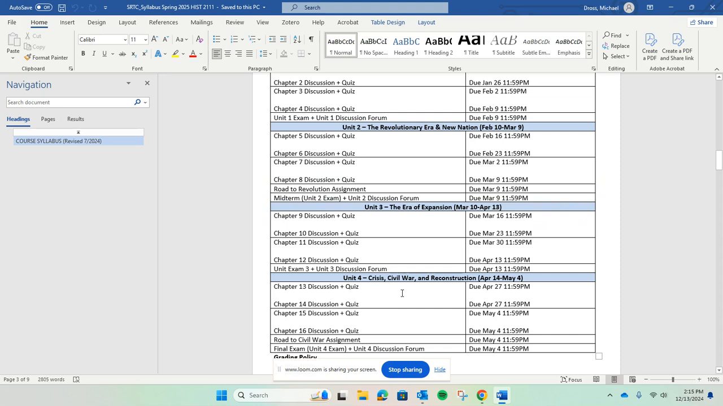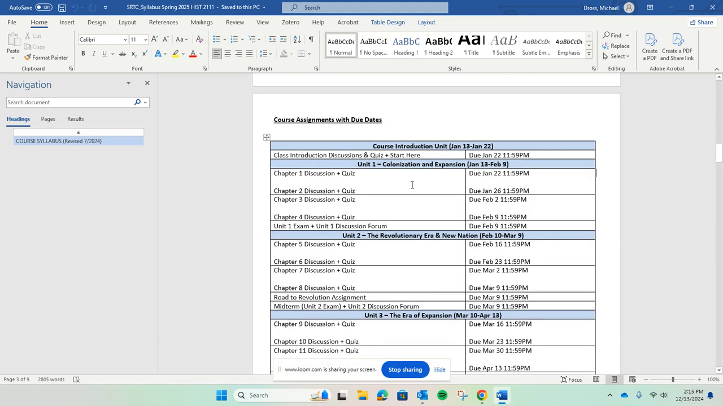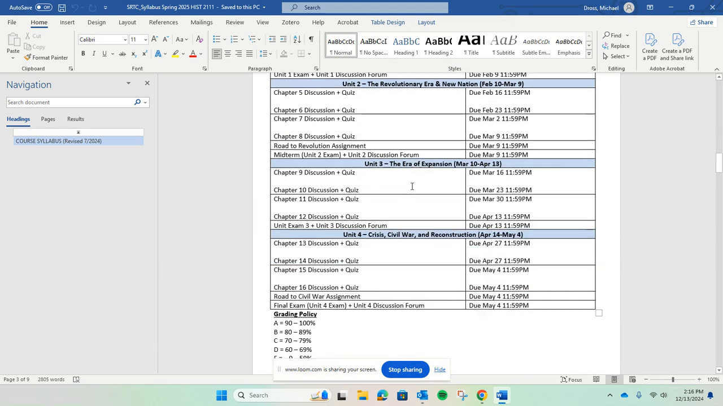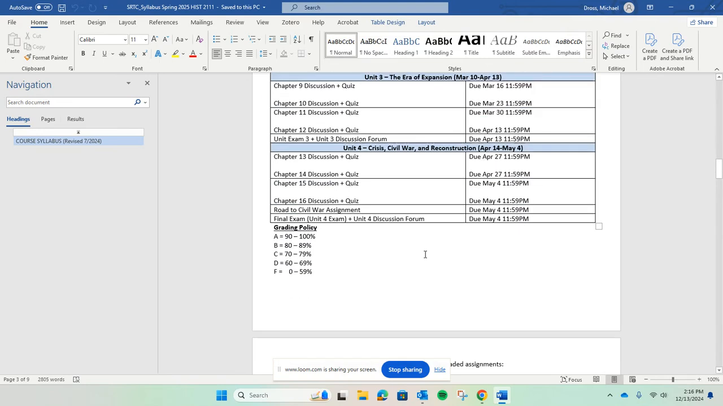There's also something new for this class. It's a unit discussion forum, which is like a culminating discussion forum, which is going to have the same rules as all the other discussions you have, which we'll go through in a second. But make sure you hit all those due dates. Usually the fourth unit's going to have some weird due dates. If you have a spring break, or in the case of fall, it's going to have Thanksgiving, stuff like that. So keep an eye on that for sure.